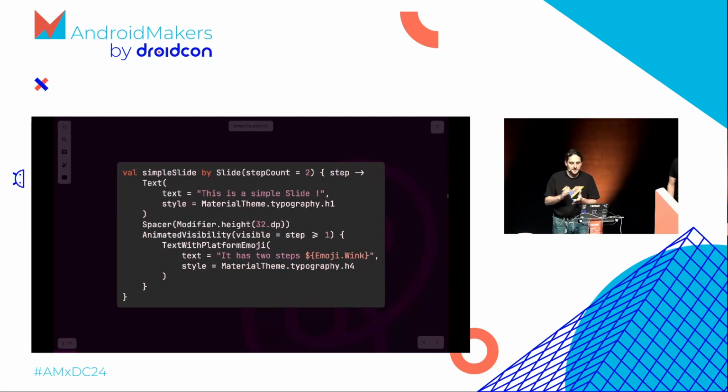Okay, so how do you create a slide? Well, this is how you do it. As you can see, this is pretty simple. You create a slide, you give it the number of steps, and then you fill it with whatever content you want, and you may use animated visibility here. For example, you may use animated visibility to animate different steps of your slide. So this is a simple slide. It has 2 steps, and the second text is hidden away by this animated visibility.